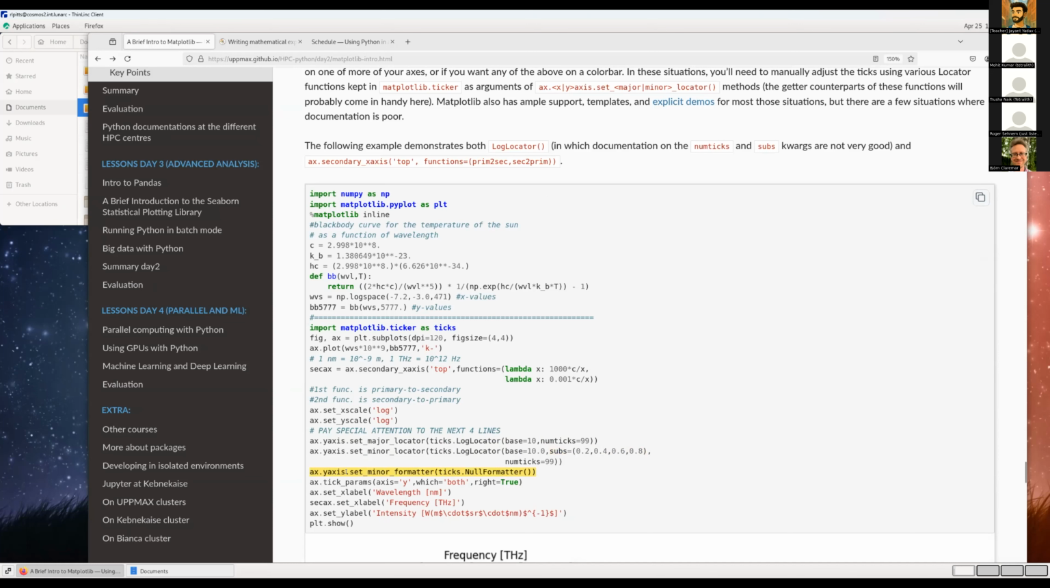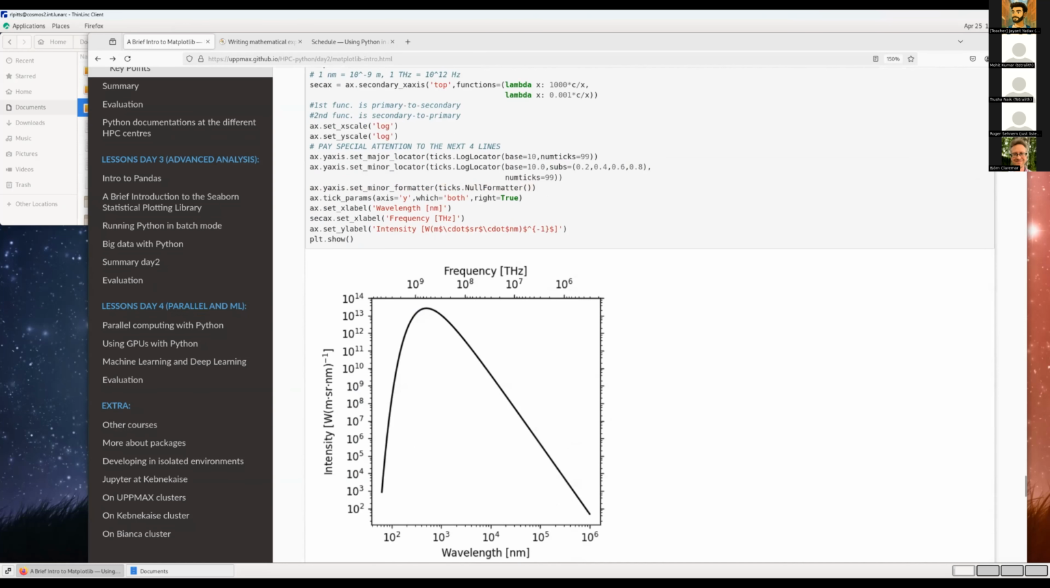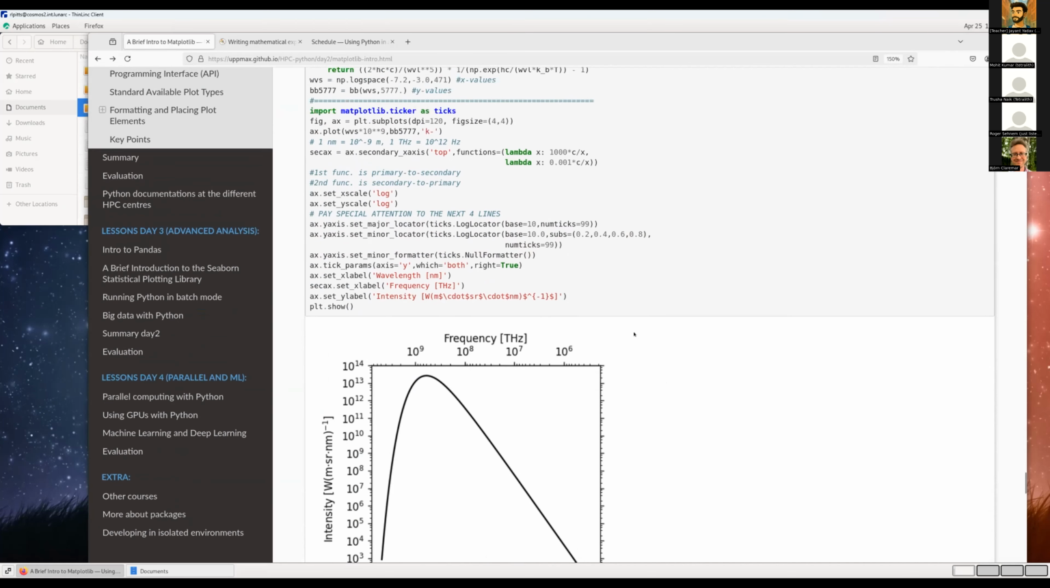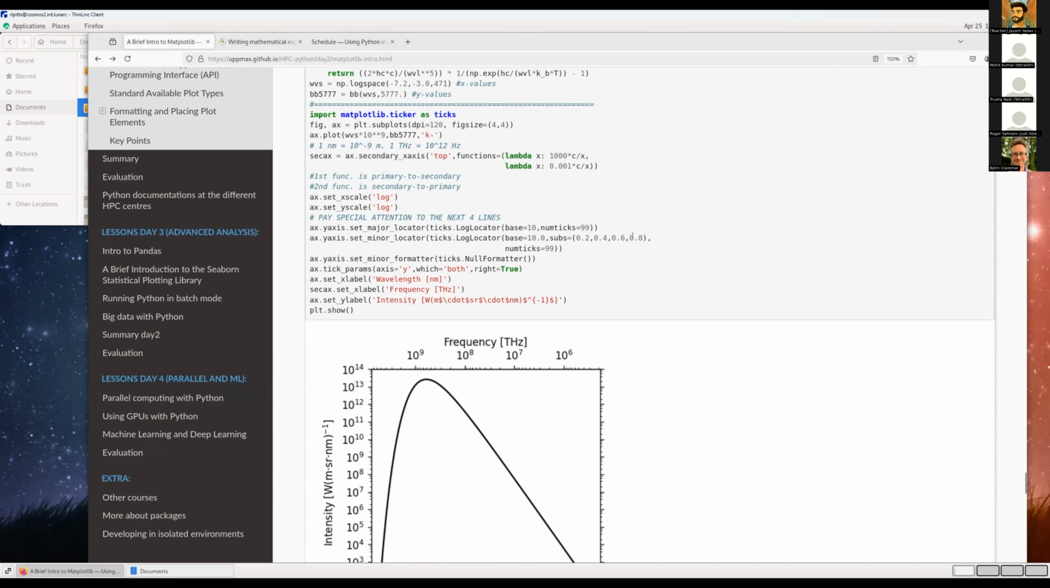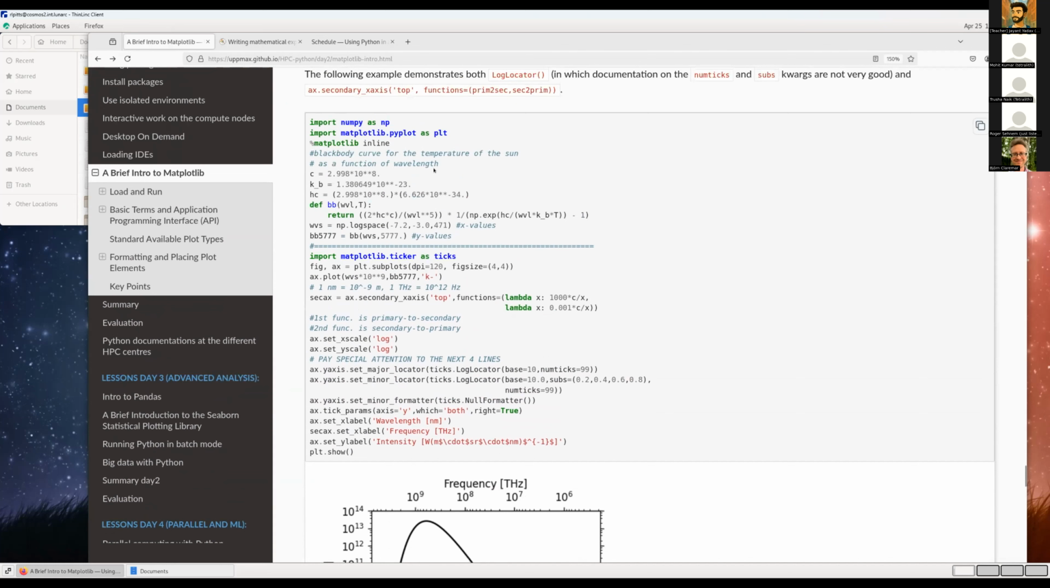make sure that when you call set minor formatter and then ticker.NullFormatter, this turns the labels for the minor ticks off. And if you don't do that, your axes will just be a huge mess. You won't be able to read anything because it'll just be a smear of ink. But anyway, you can read through this example in more detail at your leisure, because this includes an example of a secondary axis as well.